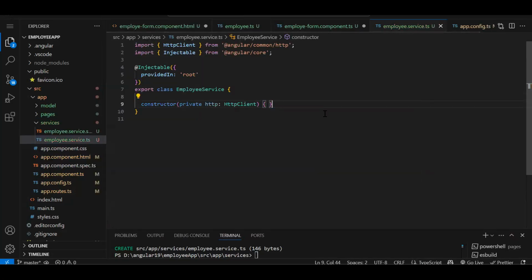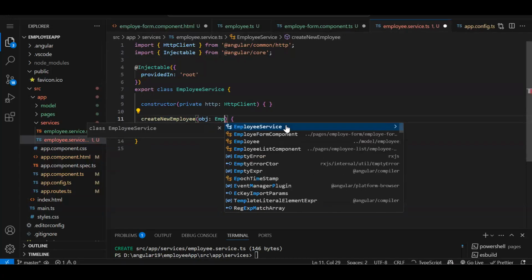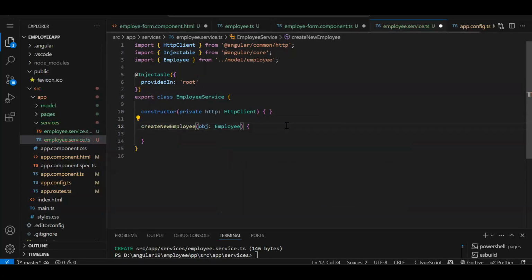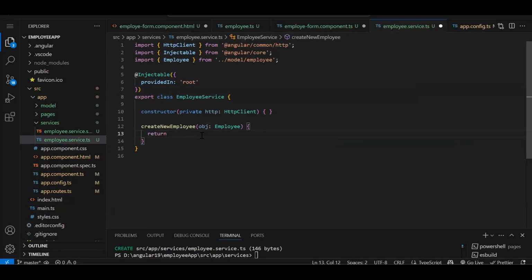Then we have to create the first function, createNewEmployee, round bracket, curly bracket, enter. From this function, we are going to make the API call, and this function we are going to call from our component on the click of that save button. While calling this function, we are going to pass the object, so we need to catch that object over here. What type of data are we going to get? Employee model only, so here we will add the data type. Then return. Whatever response we get from the API call, we have to return it back to the component as well. That's why the return keyword.